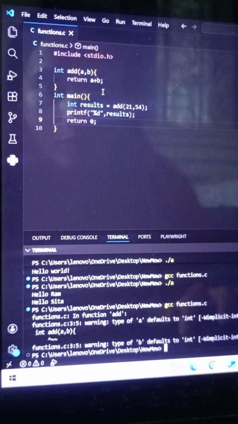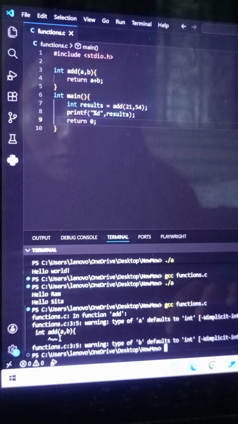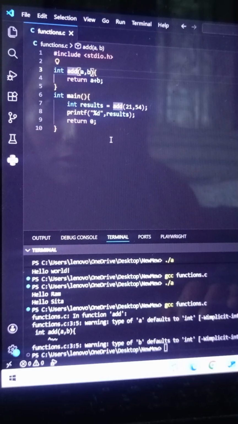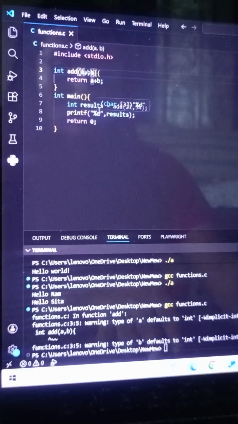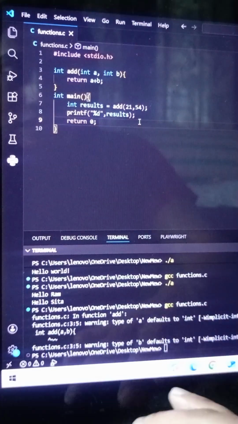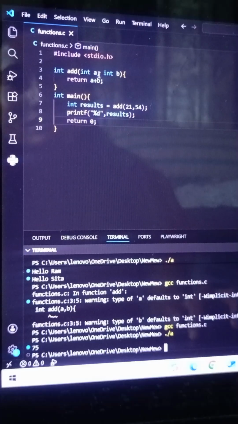So yes, we have a problem. Okay, I have written add here and there is a warning about the type. Oh, okay, what mistake did we make? As you can see here, the type defaults to int, so we have to mention int here. That is our mistake. Okay, let's check it again. So we have to mention a data type.